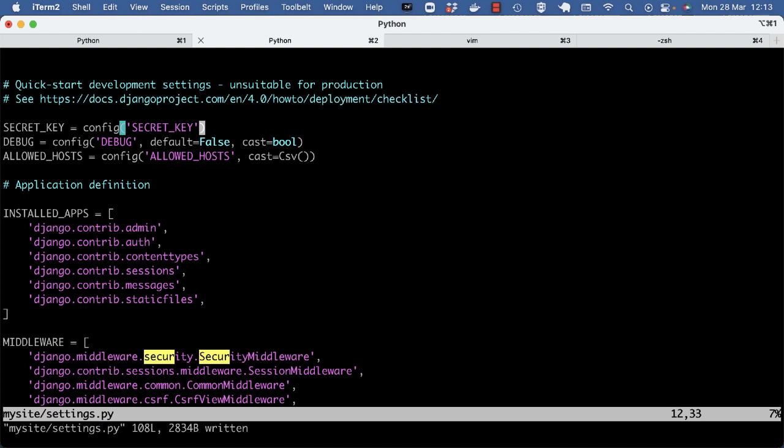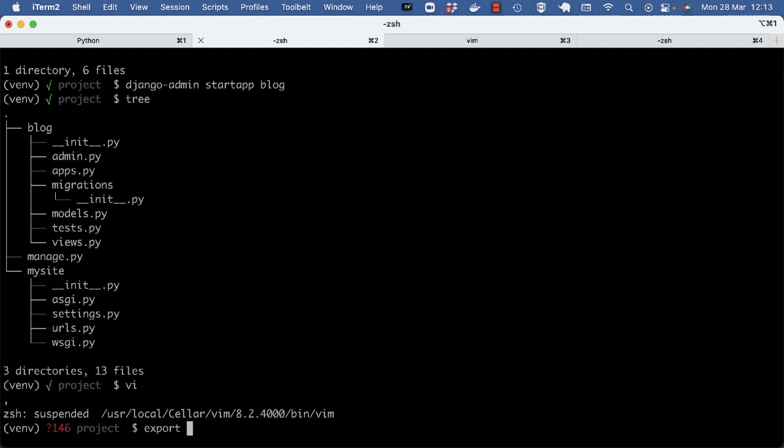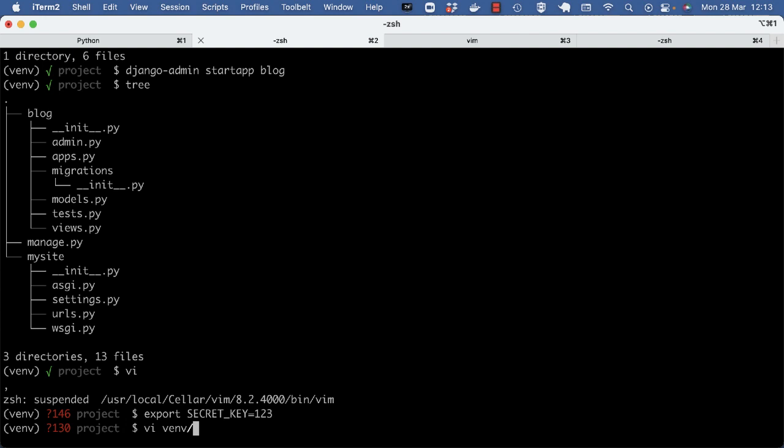Well, there are two ways. I can export them from my shell or from the virtual environment activate script. But usually in Django, I make a .env file. And I will show you the decouple source code, how one takes precedence over the other.